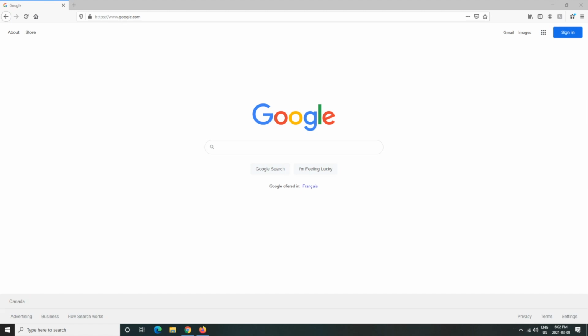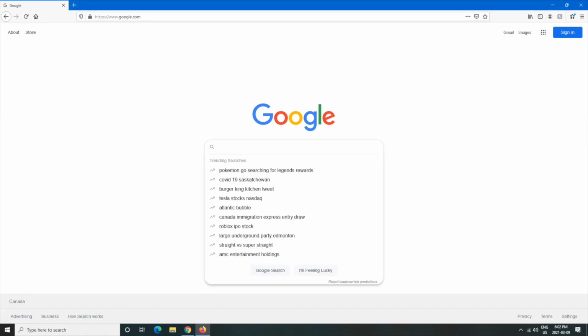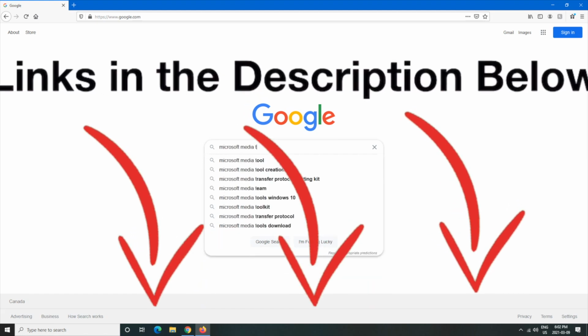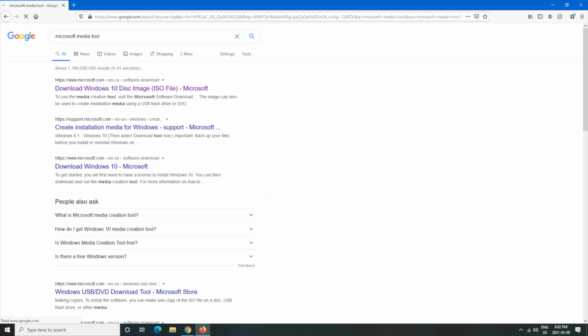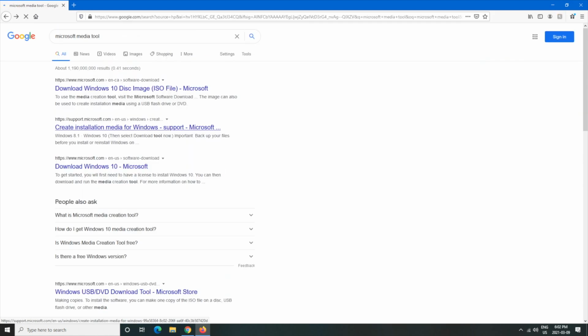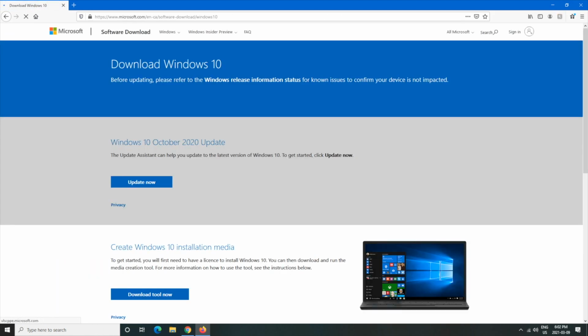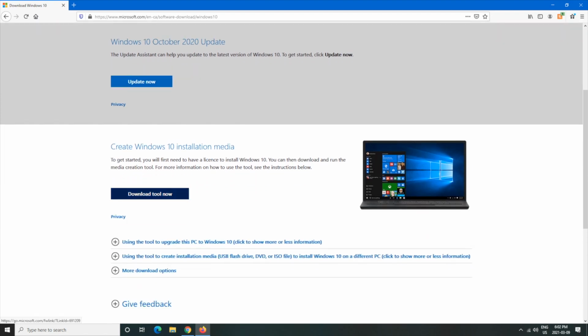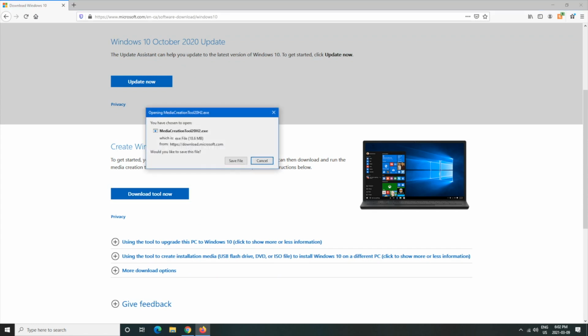So first we're going to want to go to Google. And from here we're going to want to type out Microsoft Media Tool. Hit enter, and from here we're going to left click on the first link. Make sure that it is the Microsoft.com website. Left click that, and from here we're going to download the tool. We're going to save.